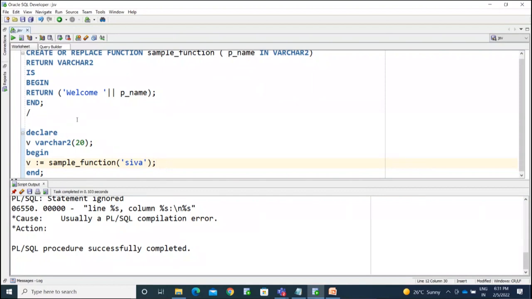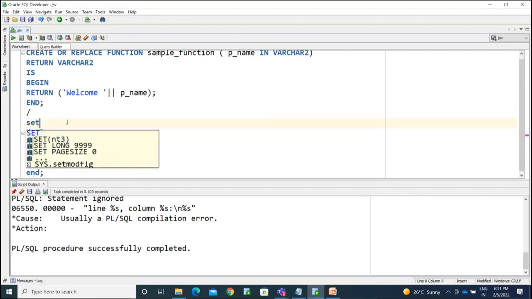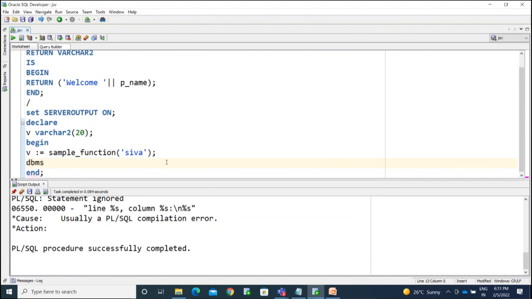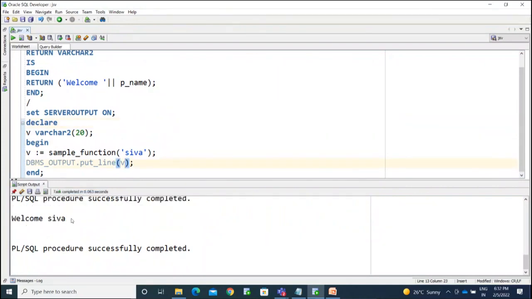It is not displaying here. Okay, if you want to see what value is returning, we need to turn the server output on. And we need to display that value by using the variable v. Okay, so the returning value we are capturing into a variable and we are printing that variable here.